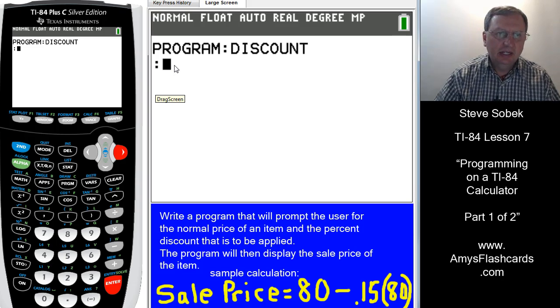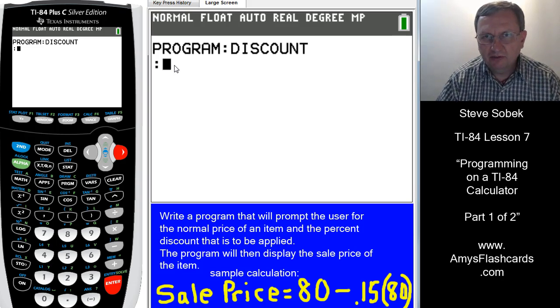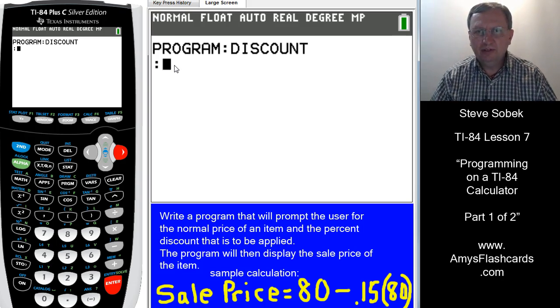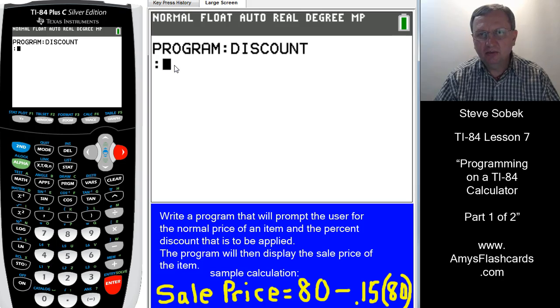All right, so we want to get some information from the user, and we want to give them a little bit of a prompt so that they know what to type in. Remember, we're asking, first of all, what is the normal price of the item?